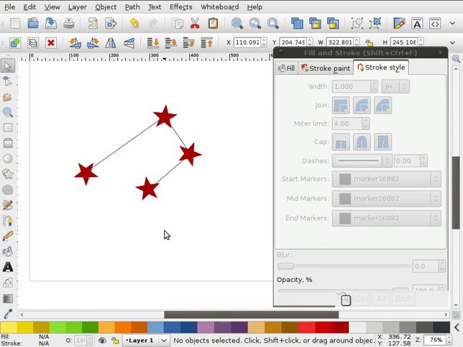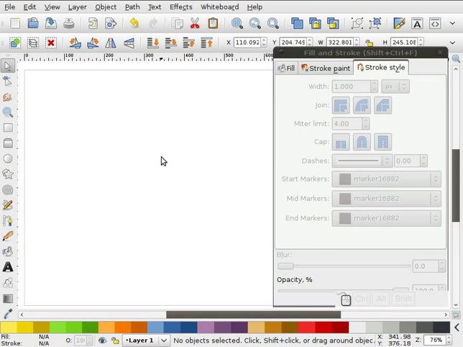Okay, let's take another look at adding custom markers. But let's say, for example, we want to use the same marker every single time for multiple projects, and we don't want to have to go in and set up the marker. Well, we can add markers to our markers SVG file, so that way when we open up Inkscape, we've always got that marker handy for us.